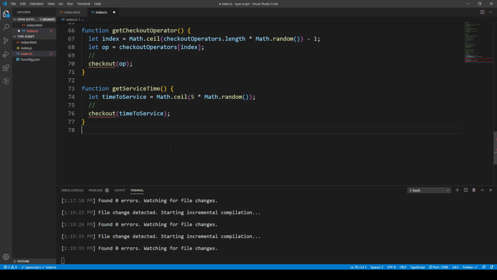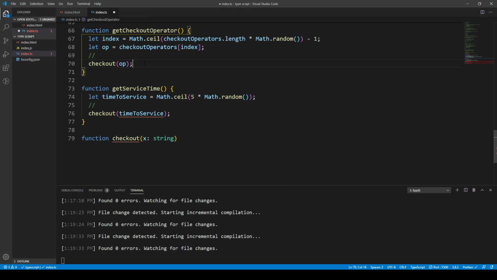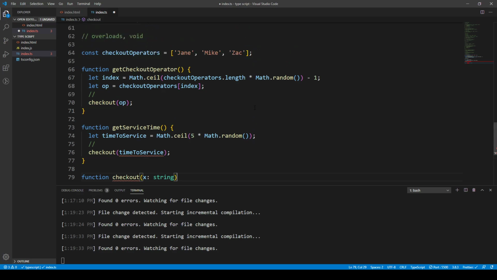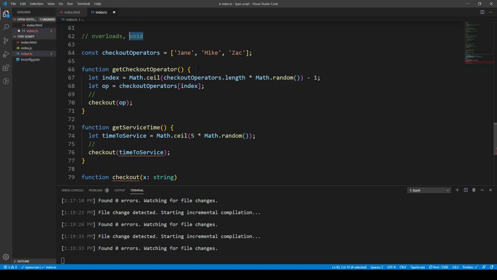So I think what we can do here is we can just say function checkout. So, okay, function checkout, this is going to be the case that the variable is a string. So this is the getCheckoutOperator case. So if we get an operator, we can get checkout, that will be the string case. What is that returning? Well, nothing. And that's the key type that I want to sort of express here, is we're not actually returning anything from the function. And we've seen this before in console logs, and we haven't actually explicitly written it.